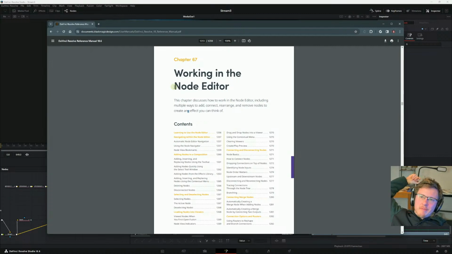This is episode number 4. We're starting with chapter 67, working in the node editor. This chapter discusses how to work in the node editor, including multiple ways to add, connect, rearrange, and remove nodes to create any effect you can think of.